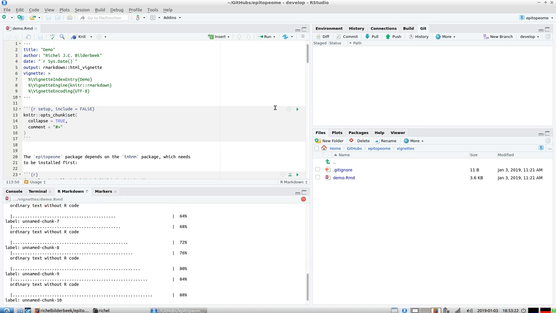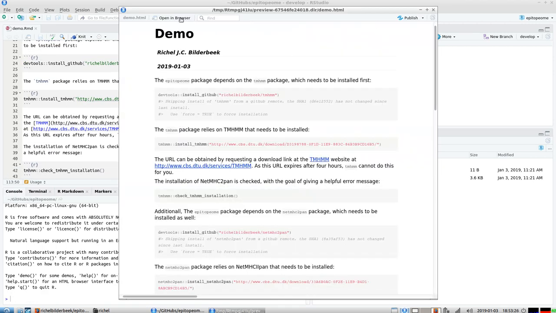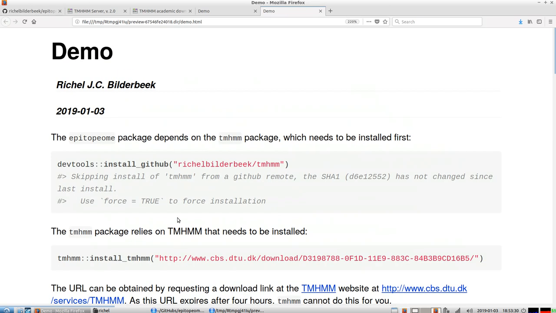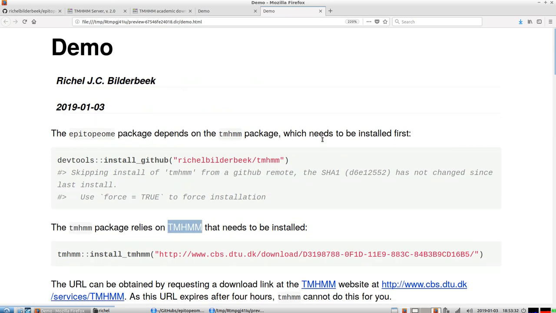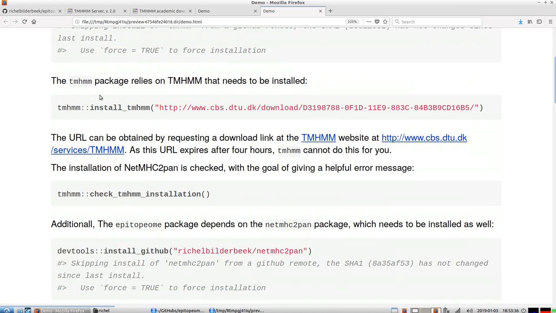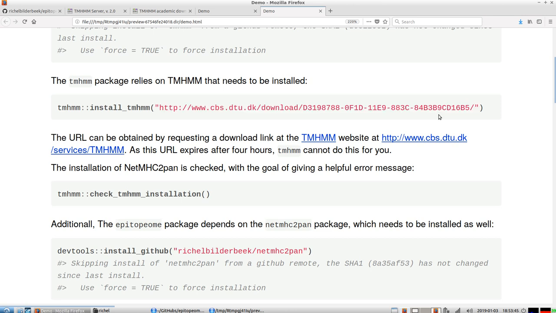So I've already installed our beloved packages, tools. So you install the GitHub of TMHMM. You need to install TMHMM from a download link. This one you can't use anymore because it's expired. It only lasts for 4 hours. So that's why you need to do it manually.